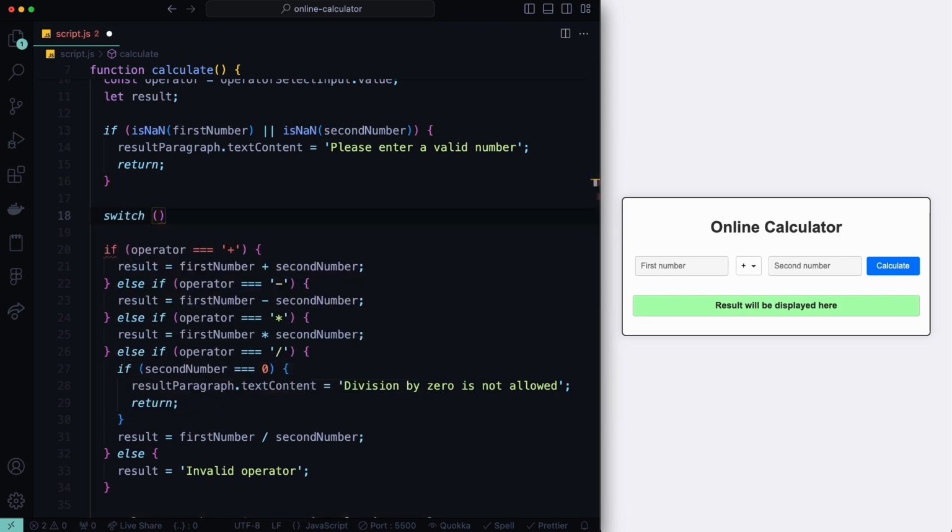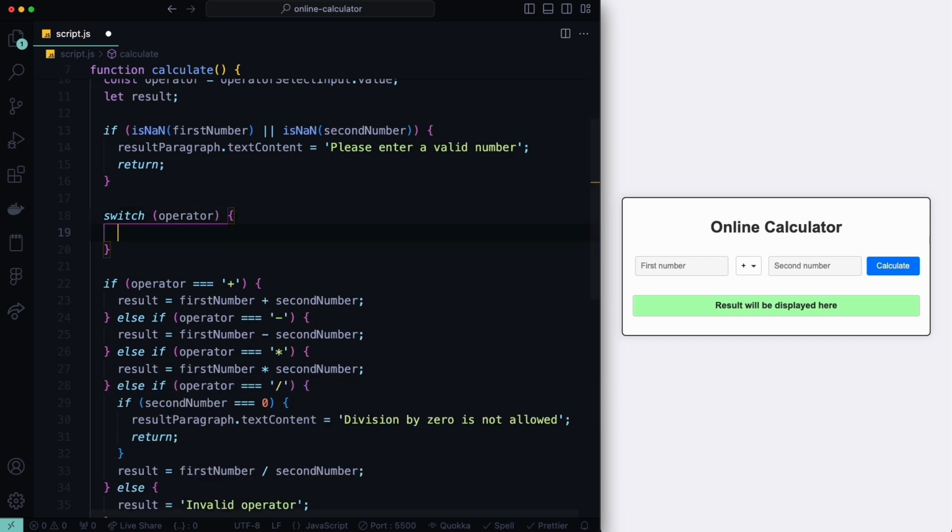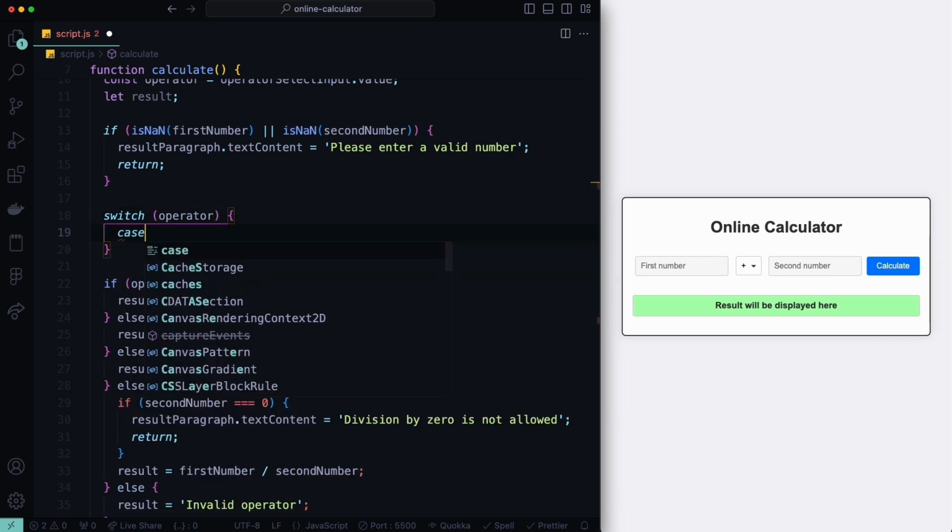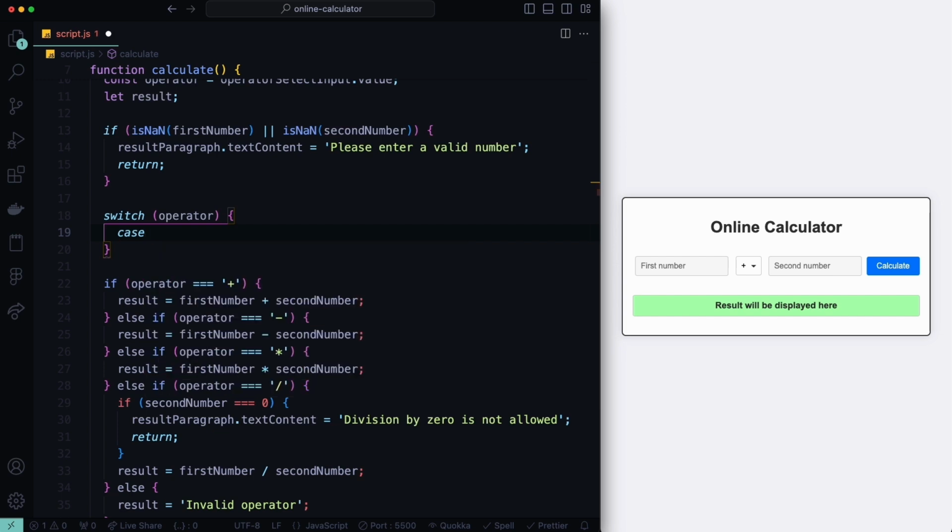And then we open the brackets, and inside of the brackets we will have the variable which we try to evaluate. In our case, that variable will be the operator, so we are trying to perform operations based on the value of this operator. And then we open the curly braces just like we do in the if statement. And then we use the case keyword inside of switch, and each case represents a possible value of the expression.